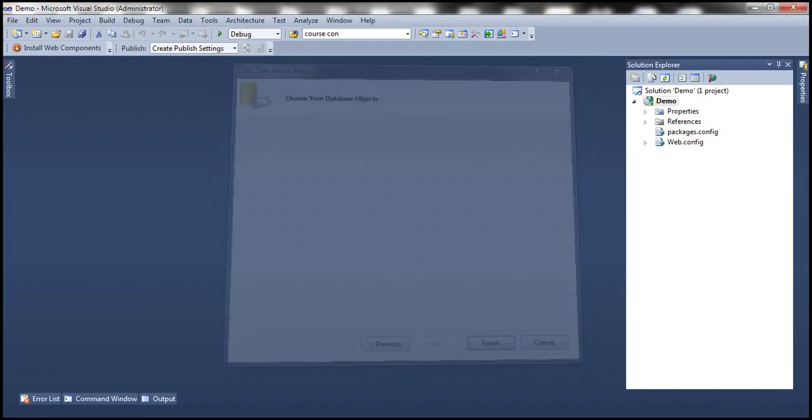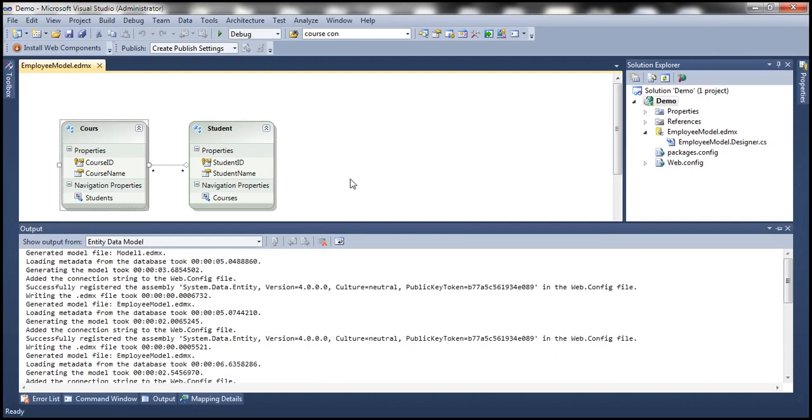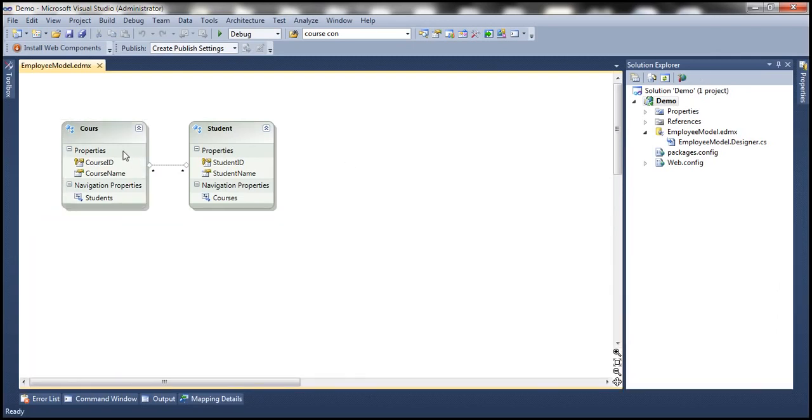Now, though we have three tables, Entity Framework is only going to generate two entities. And look at that, Entity Framework didn't really do a good job in naming this course entity. So let's stick in an E at the end of the entity name, and let's save these changes. Now notice that course has got navigation property students. Similarly, student has got courses navigation property.